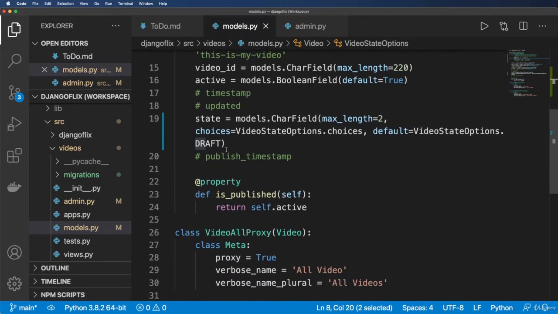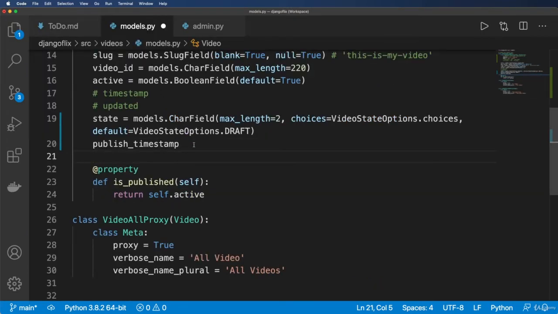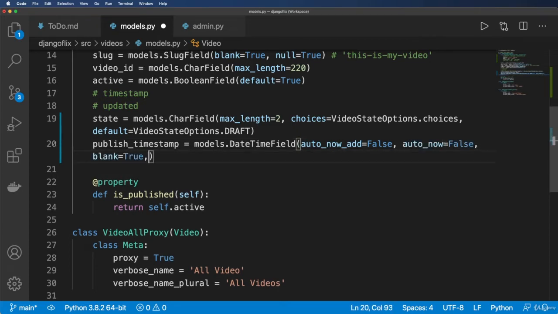So first off, we create a timestamp, and I'm going to break this down again. So the timestamp is going to be models.DateTimeField, auto_now_add being false, and auto_now being false, and blank equals true, and null equals true. Okay, and I'll explain auto_now and auto_now_add in a moment, probably in a later video.